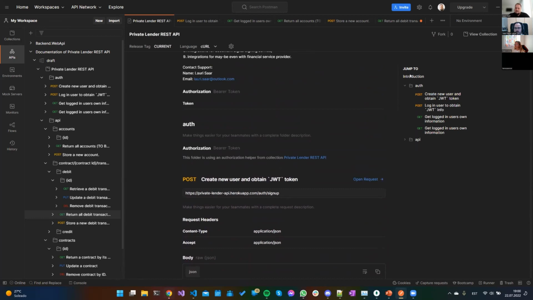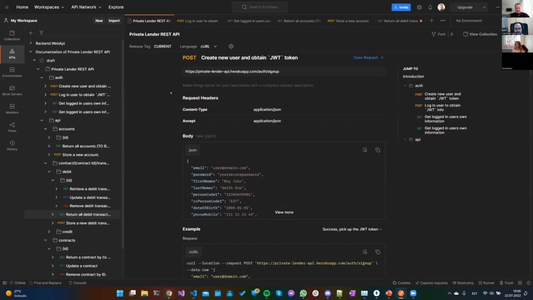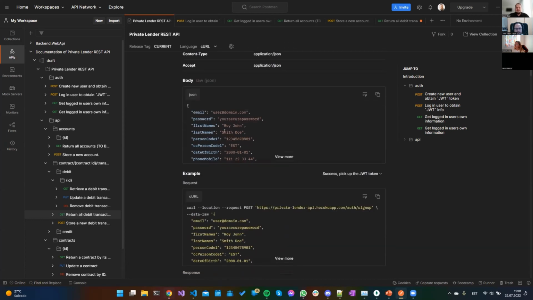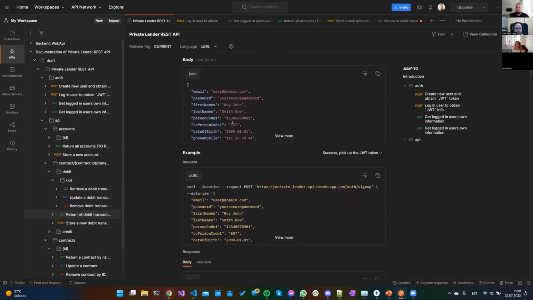Let's see the create user request. As you can see, it's a POST. This is the address, and all the header information. Well, I haven't tweaked everything, but it's really possible to tweak it as required. Here is example information that I have provided in the code.